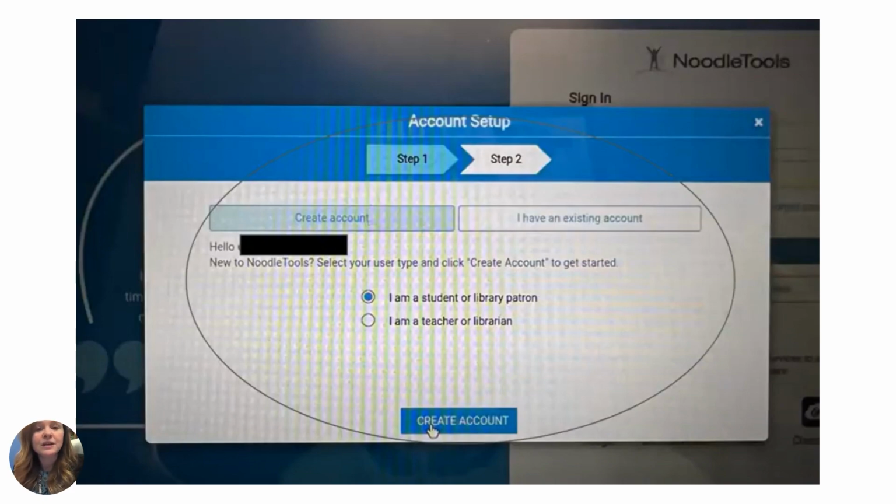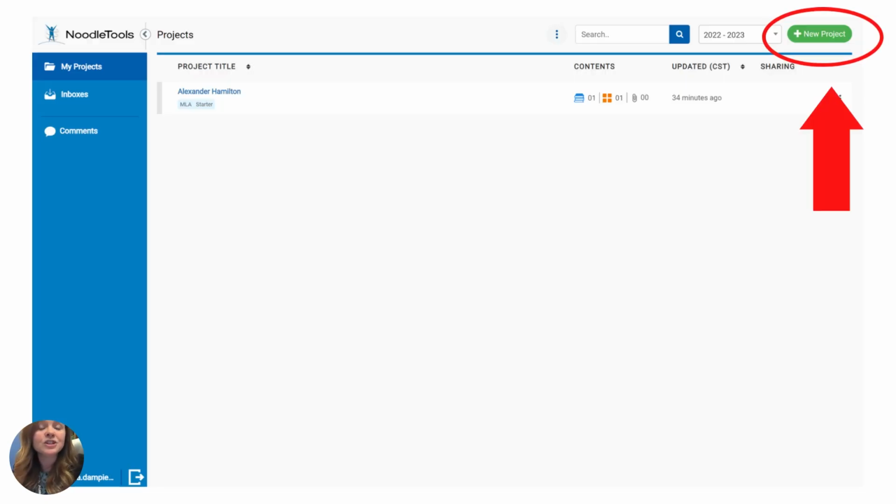Next step is going to be to tell what type of account you want to create, and you are going to register as a student or library patron. So go ahead and make sure that's selected and then hit create account. And from there, that should bring you to a page that looks similar to this, and you are ready to create your first project.